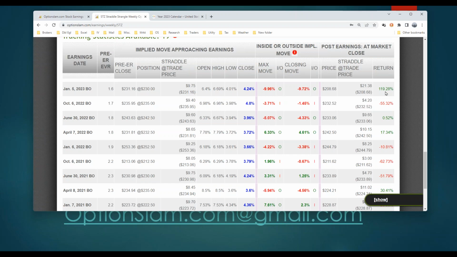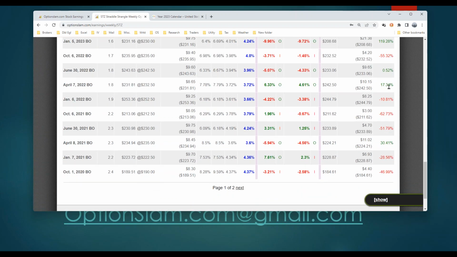If I would have sold that straddle, I would have lost 119.28% against my risk. What's my risk? The cost of the straddle, $9.75. If I would have sold the straddle, I would have lost my $9.75 and another $10 to boot. If I bought that straddle, I would have doubled my money, more than doubled my money. So here's a loser, here's a very small winner, here's a pretty decent winner buying the straddle.